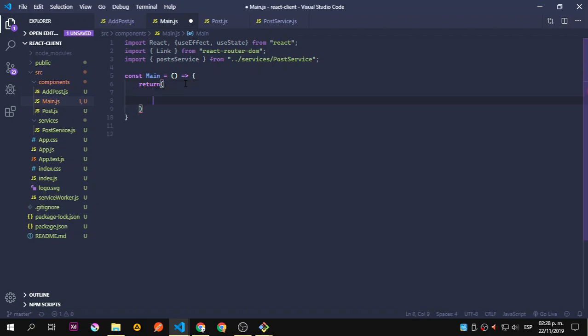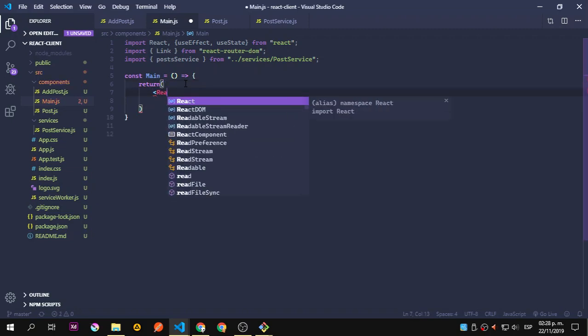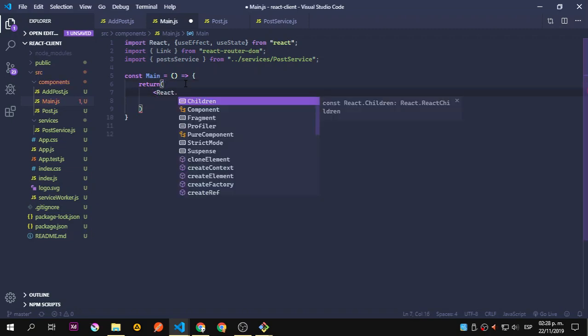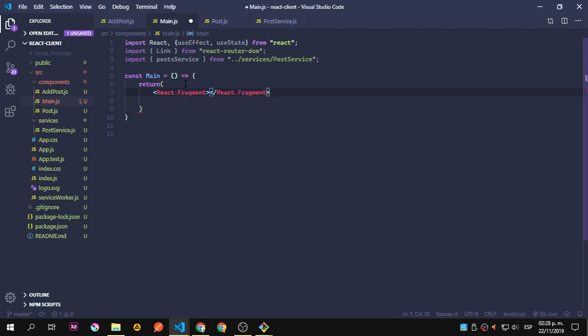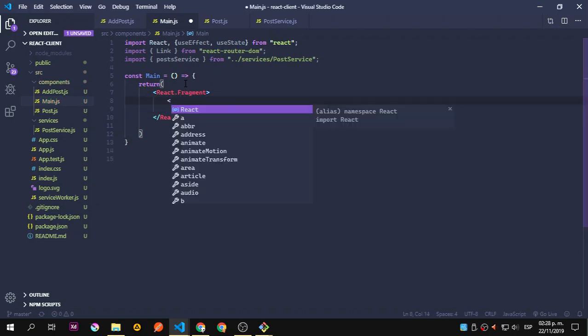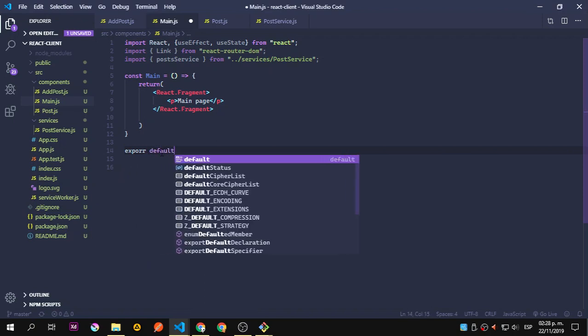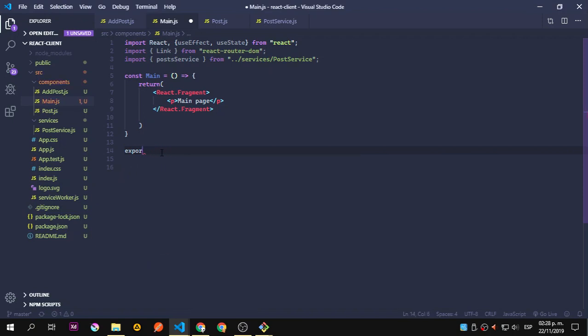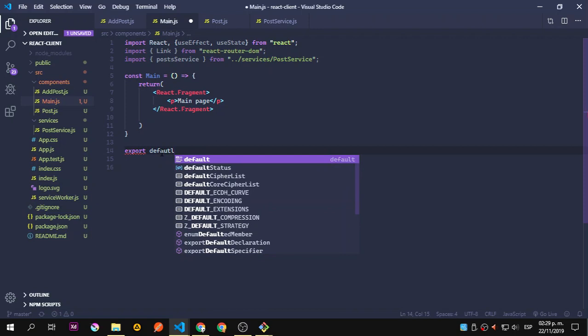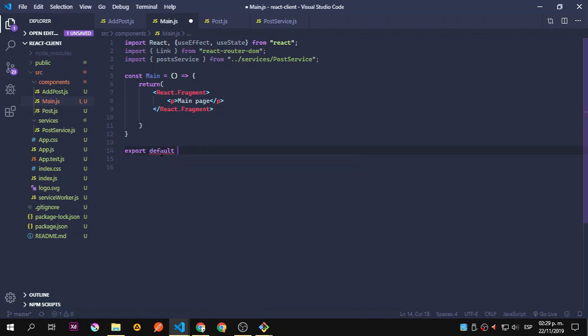Okay, so we're going to return just the React fragment right now with the paragraph that says main page. Let's say that, and we need to export, and this is using export default. Okay, main, and we have that.